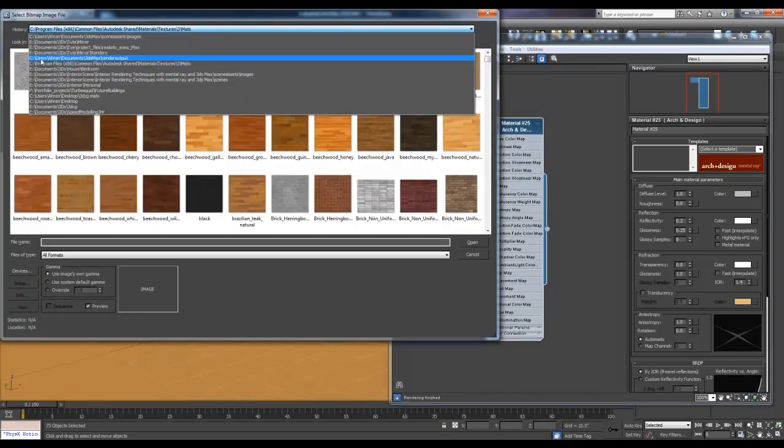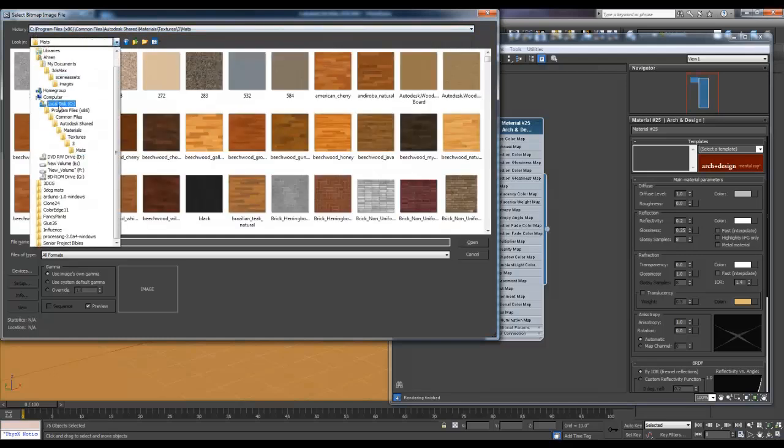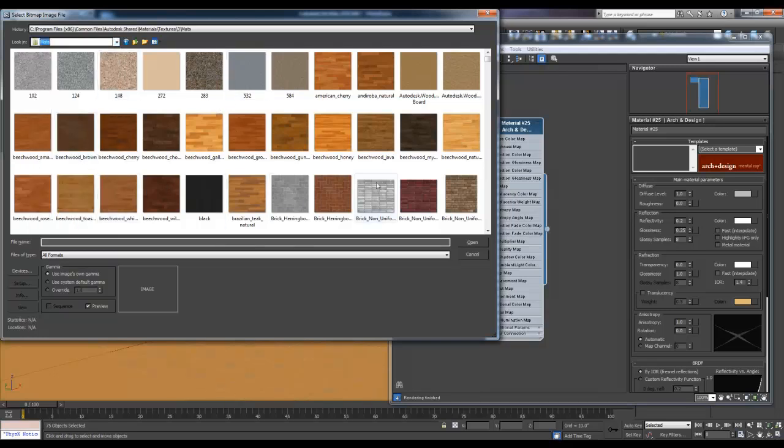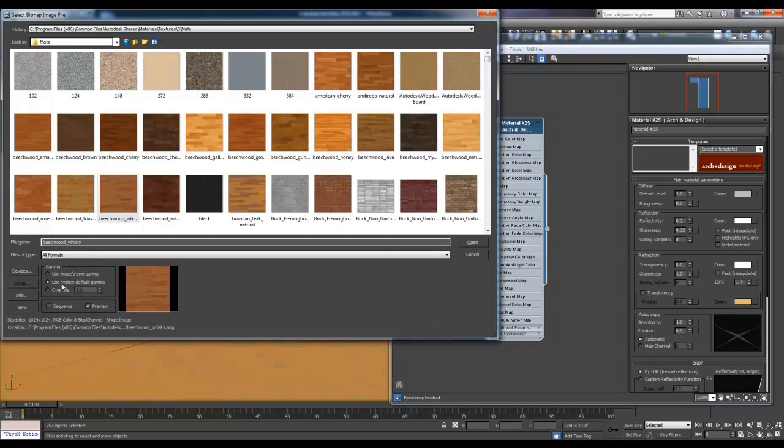So navigate to wherever you installed 3ds Max. Program files, for me, go under common files, Autodesk shared, materials, then textures, then number 3, and then mats. And this should get you to this area right here. Now I will select Beechwood Whiskey, because I like it, and make sure you use system default gamma.